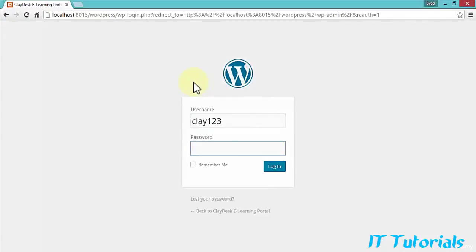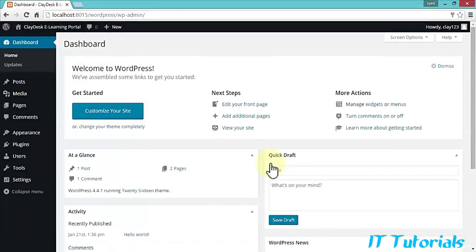So it's clay123, and the password was password. Again, you would have noted these earlier in the previous lesson, okay? Because in the last lesson, when we installed WordPress, we provided the username and the password. So it's the same password and username that you will reuse all the time, every time you need to connect to your local host. And once you're done, simply click login, and it will take you to the WordPress dashboard.